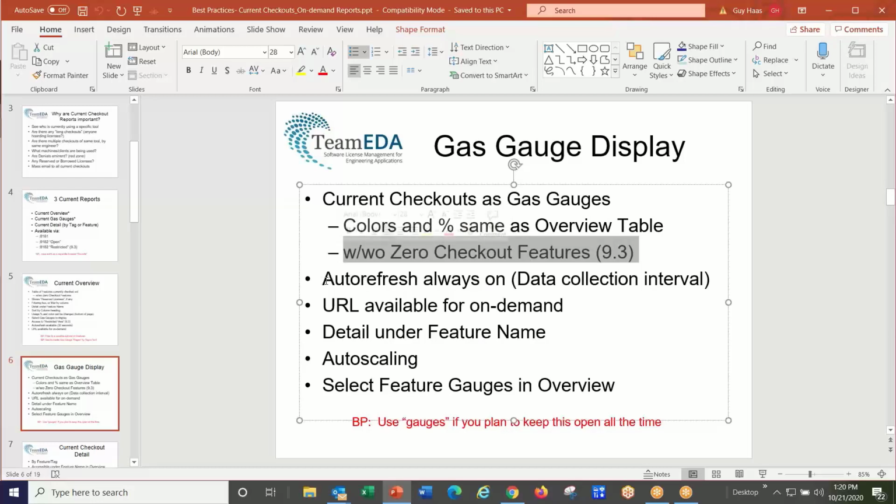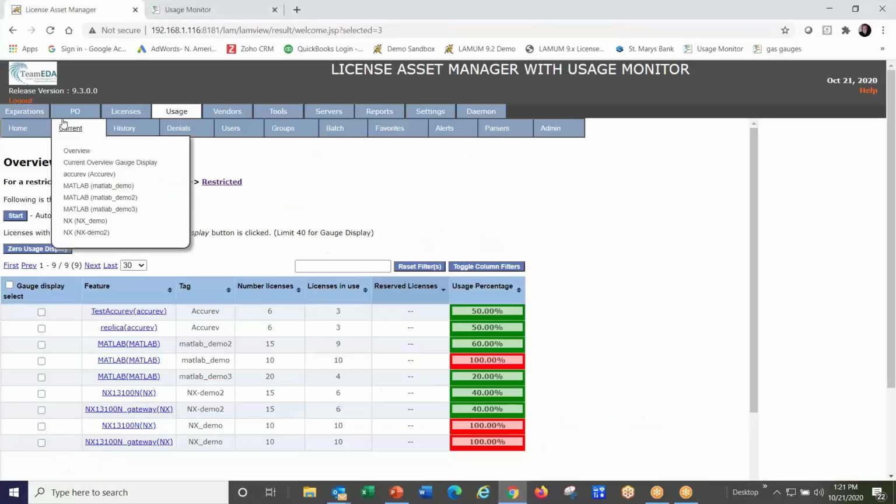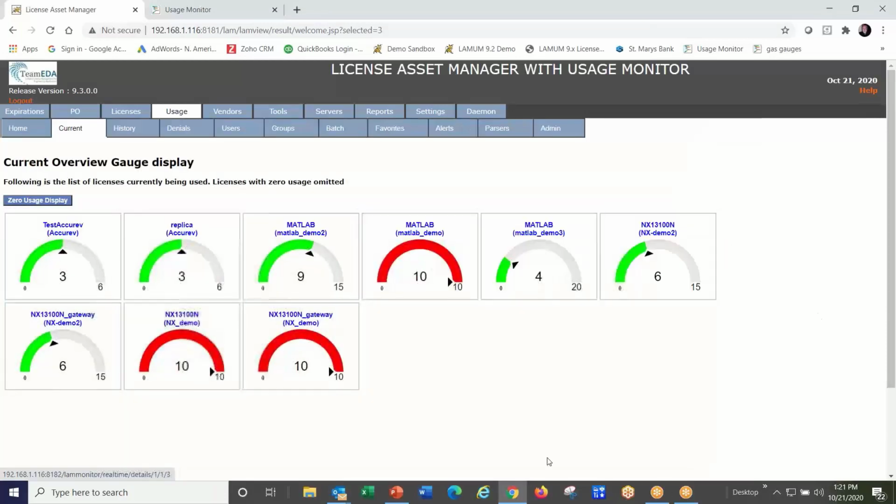Auto refresh, you don't have to click a button for auto refresh with the gas gauges. It's always on, and it's only going to update at the data collection interval. So whatever you have that set at, 5 minutes, 10 minutes, 15 minutes, whatever, it's going to go ahead and update these gas gauges. And you'll see them actually update when that next data collection interval is hit.